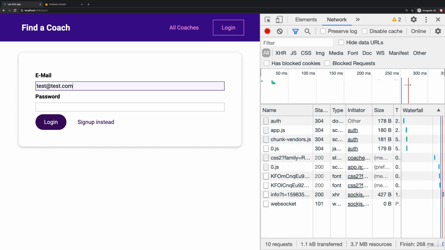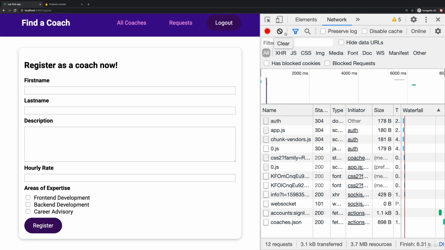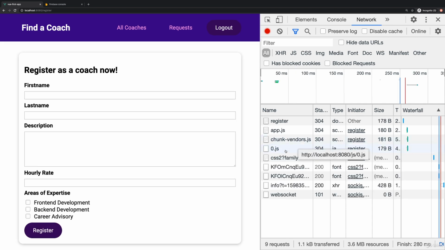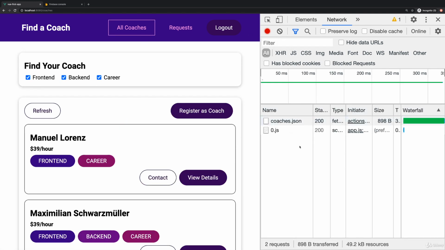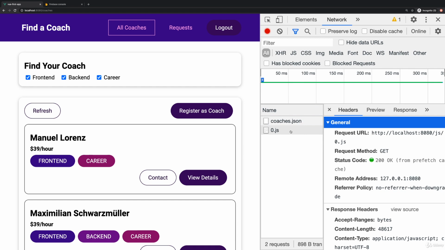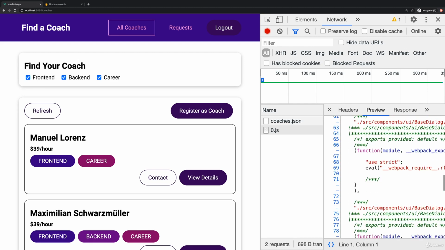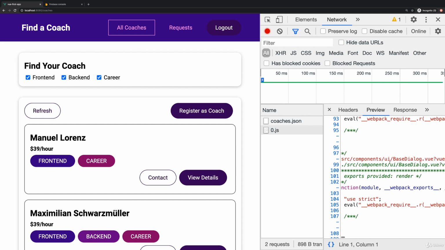Now, if I log in, you won't see any changes in here, but if I now go to register as coach, if I now clear this network log and reload, you still see 0.js, but you see it only once. If I now clear this again and go back to all coaches, you see now here, that's where this file is actually downloaded. And 0.js, in the end, holds the transformed code for this dialog. Hard to tell if you look at this code here, but that is what you'll find in there. You see some hints at it here, like this name.